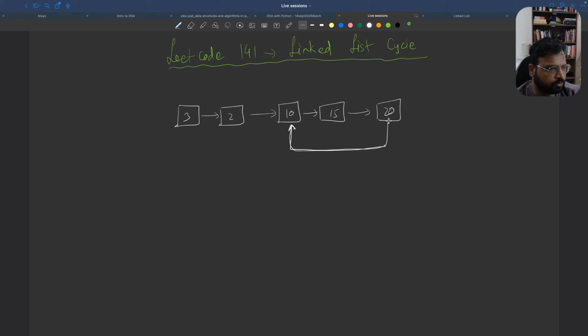Okay, so if we traverse, do we need to store the values? Otherwise, how do we know the value is repeating? There's no mention about the values. There can be two nodes with the same value. That does not mean that there is a cycle, Sumit.